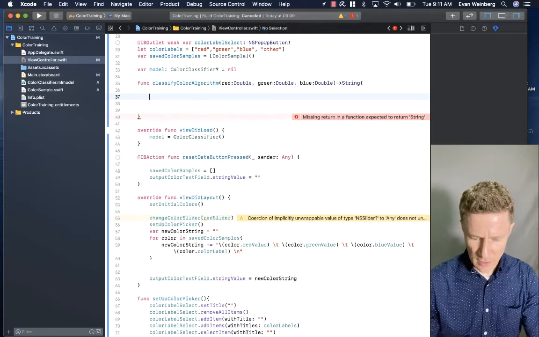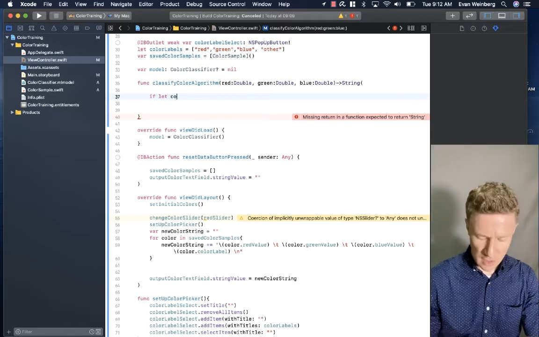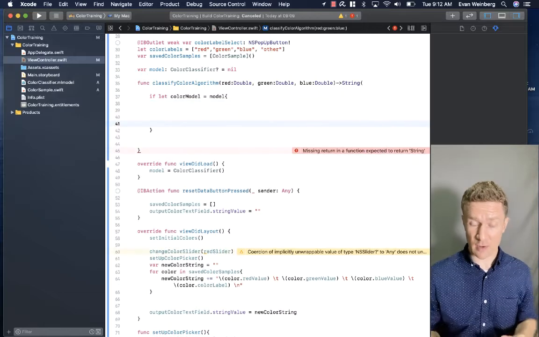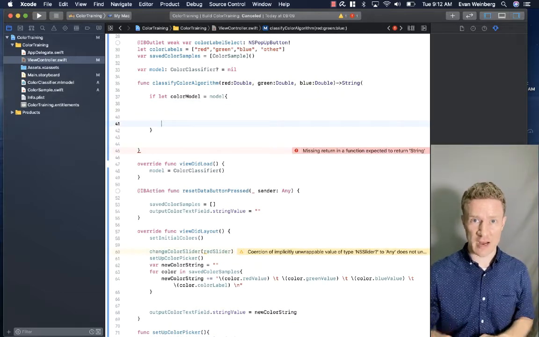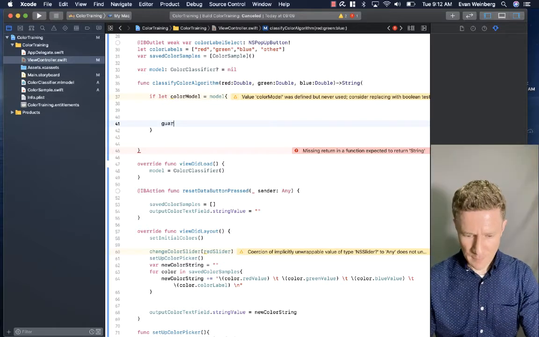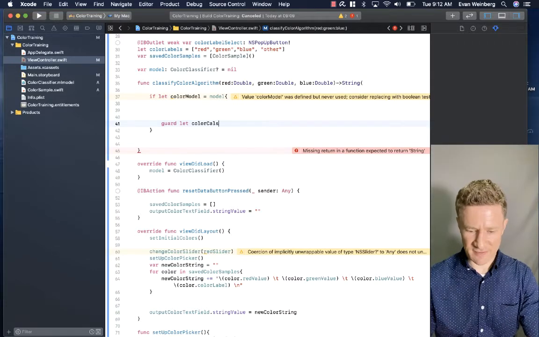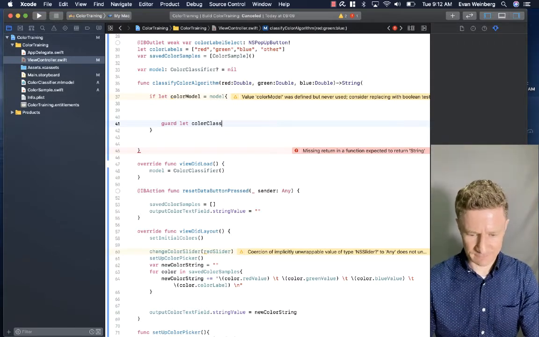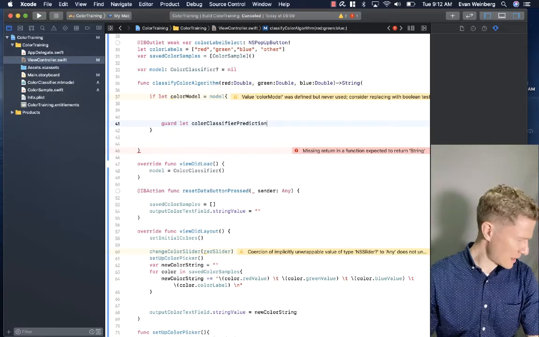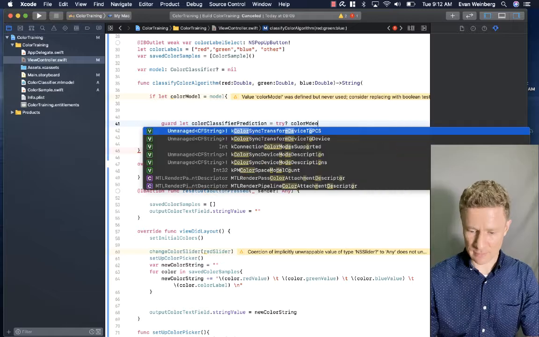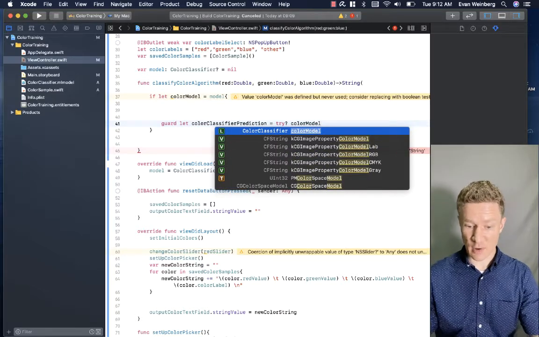And what I'm going to do in here is if let colorModel equals model. Let me fix that. If let colorModel equals model. That means that if a model has been loaded, this trained classifier has been loaded, we're going to try to come up with this new variable called colorClassifierPrediction. What this means is we're going to try, if we can, to do a prediction on the colors that are being read by this function.